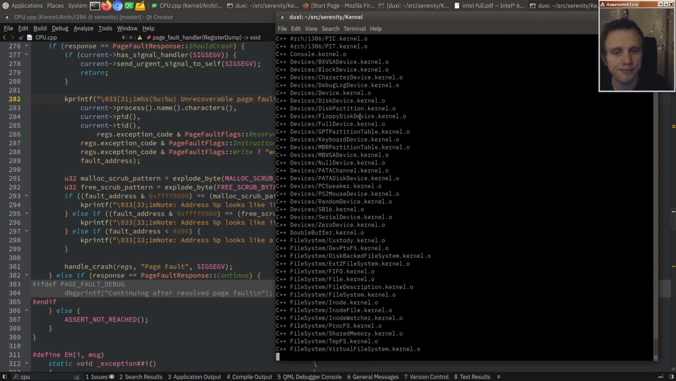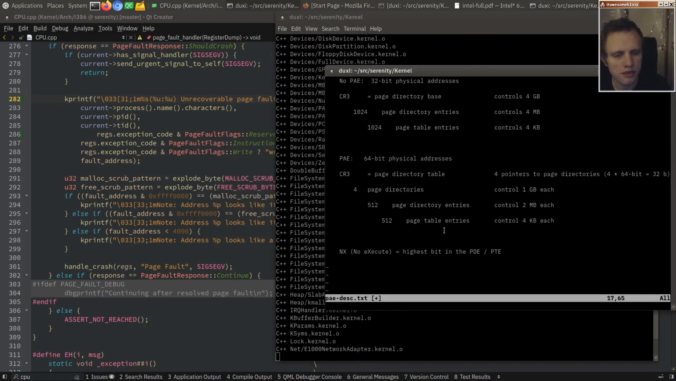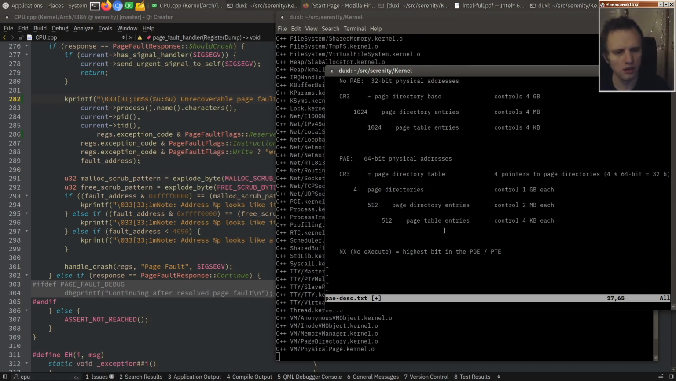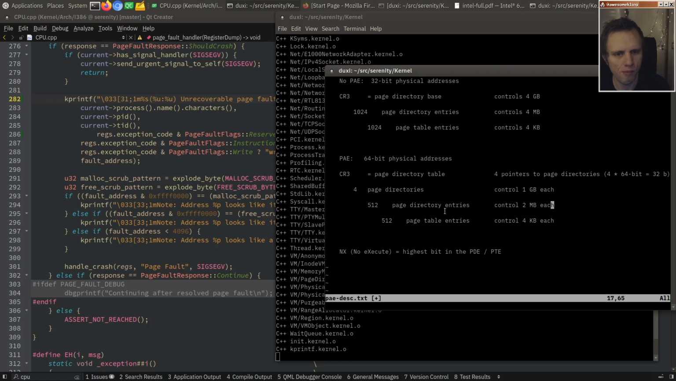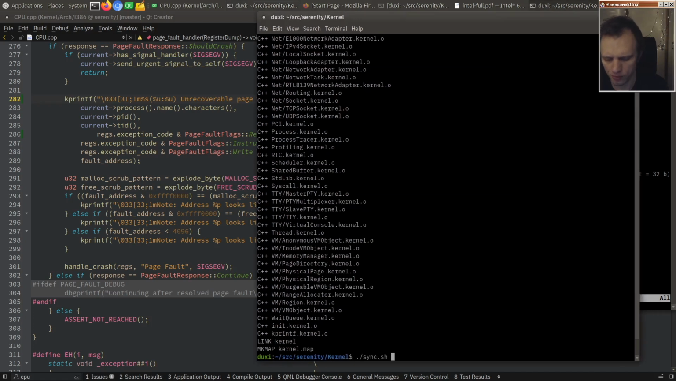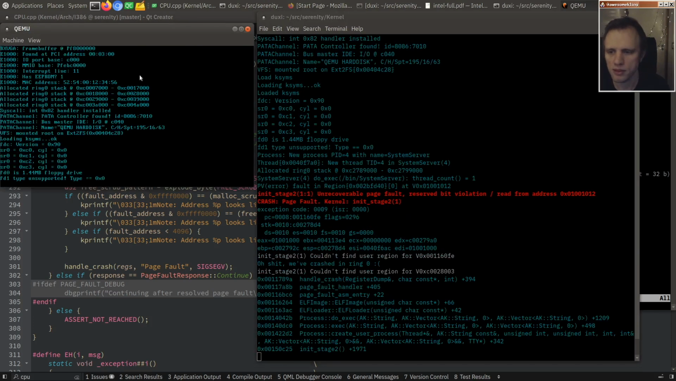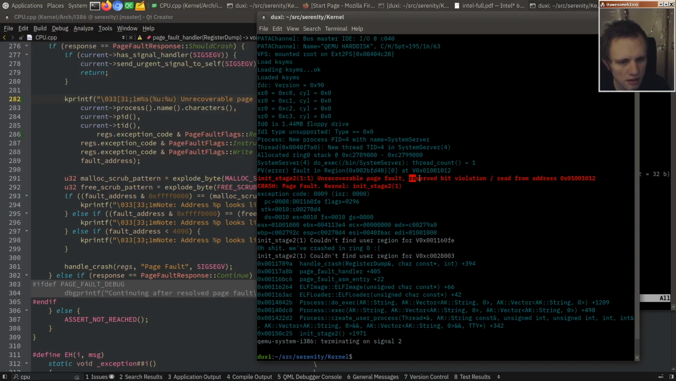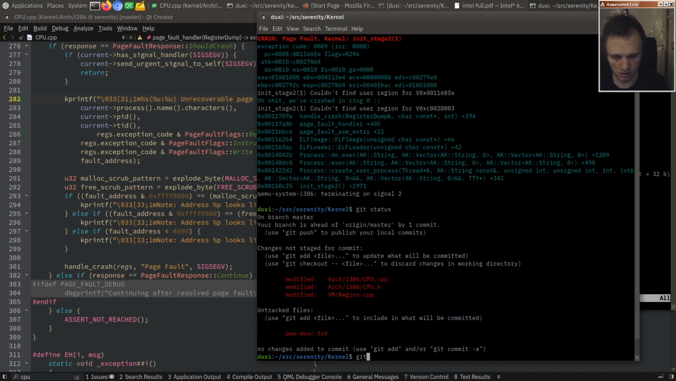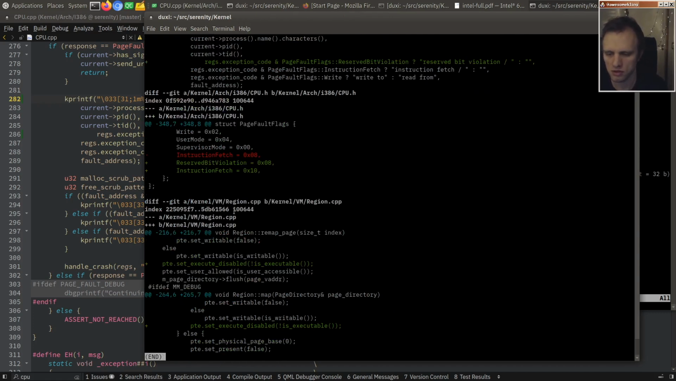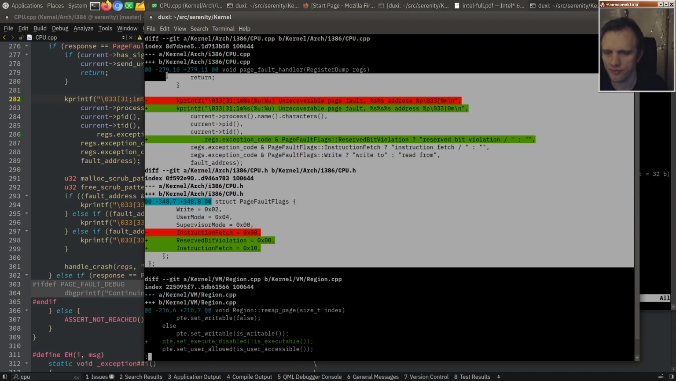It's nice that this seems to have worked out really well. Hopefully, but I think I got everything right. But let's see. We'll know it's right if we can make the no execute bit work. Okay, so now at least we're saying reserved bit violation, read from address, blah blah blah. So we can at least commit these changes. Not these changes, but these changes.